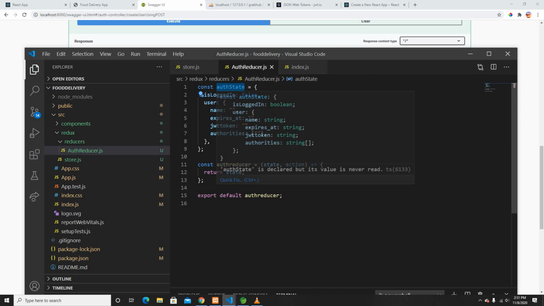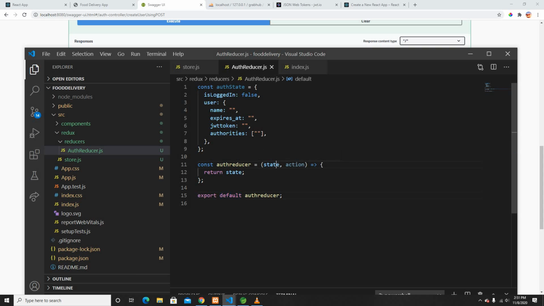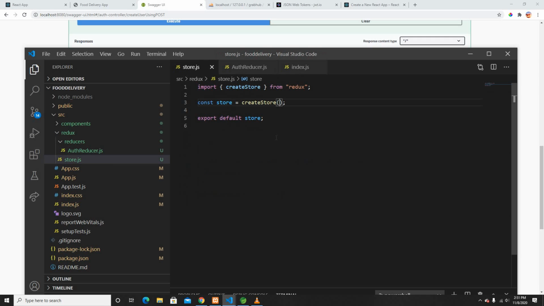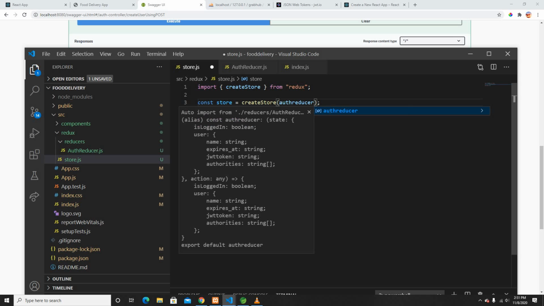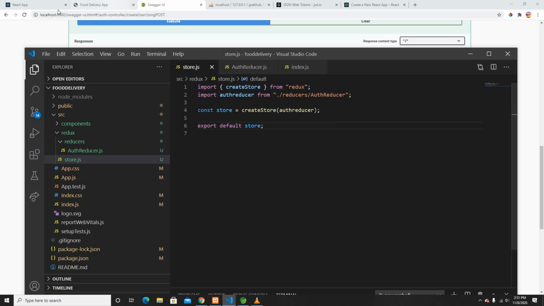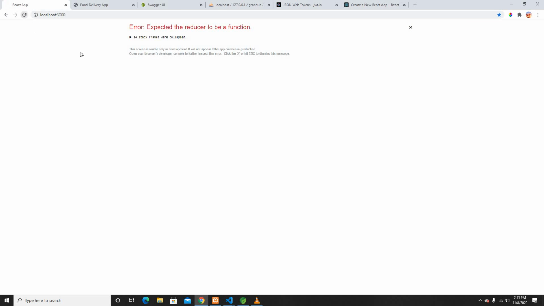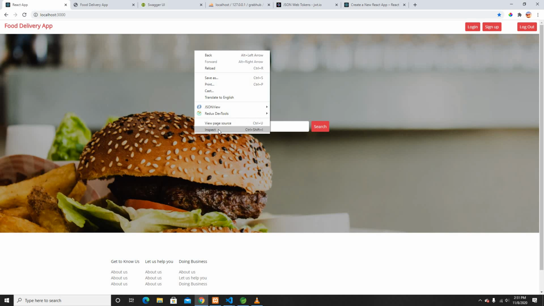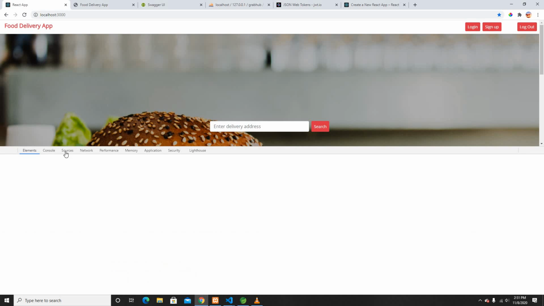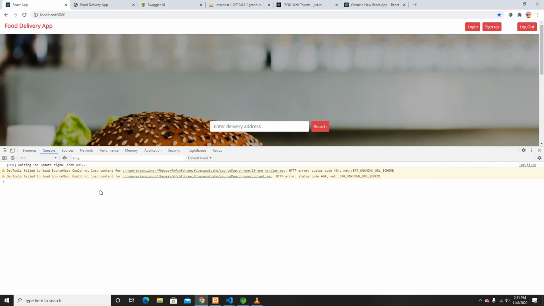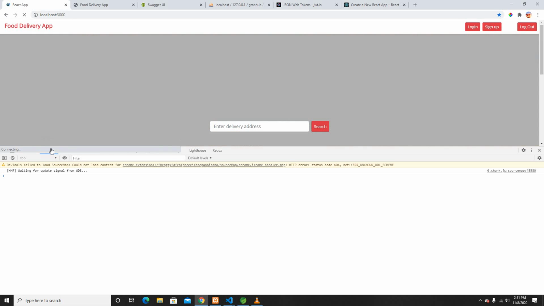Here is the auth state, and my initial state would be the auth state, and it will return the auth reducer. I'm going to pass the auth reducer here and save it. Now I will not see any issue here, hopefully. Yep, I don't see any issue. Let me check what's going on in the console as well, in case there is any issue. Okay, there is no issue at all.